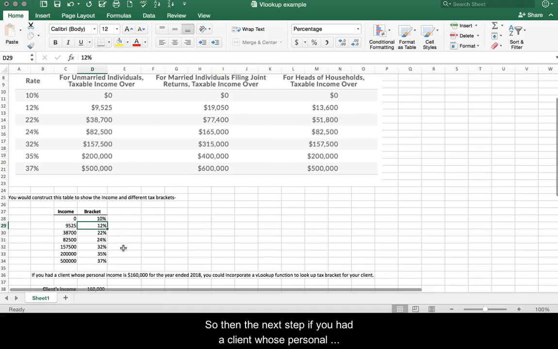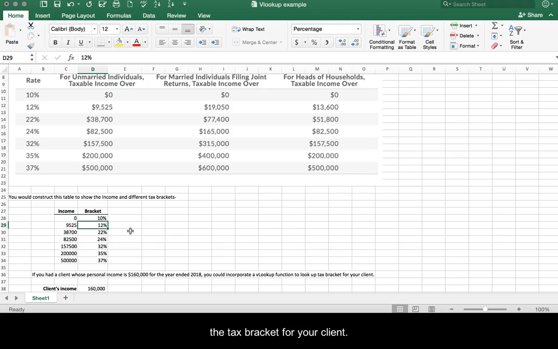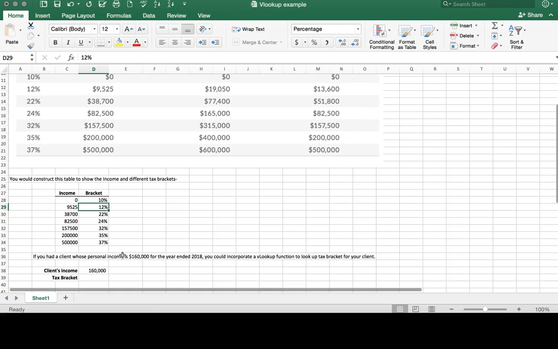So then the next step, if you had a client whose personal income is, say, 160,000 for the year ended 2018, you could incorporate a VLOOKUP function to look up the tax bracket for your client. You could manually do it and eyeball it down here and see that it really is 32%, but you could use a VLOOKUP to automate that task.